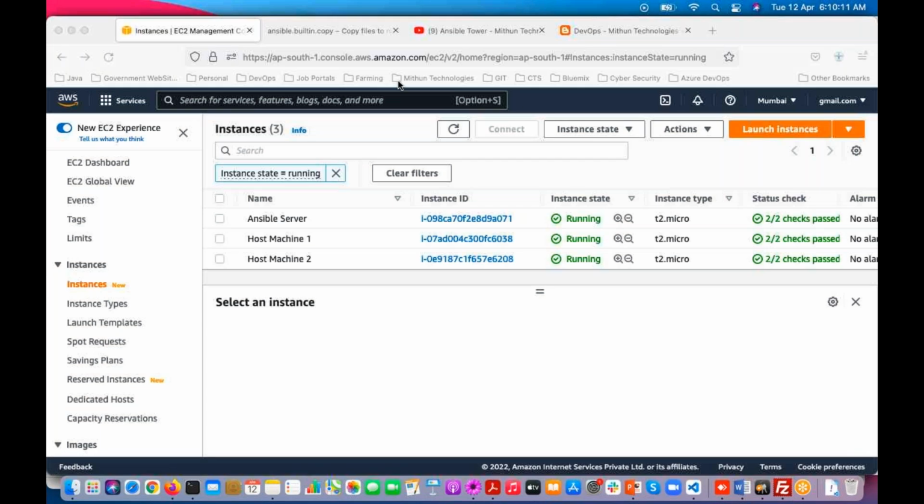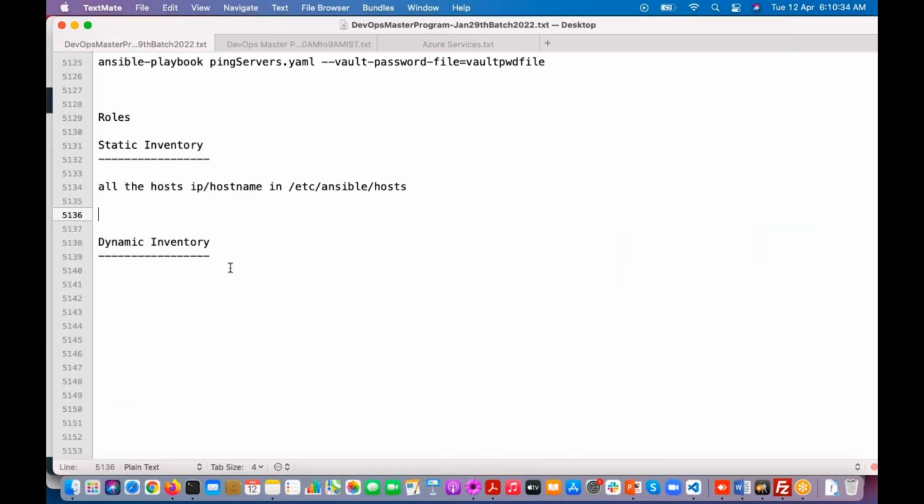So I want to get all the running instances dynamically, and I need to use this host information to connect to them from the Ansible server and do some configurations, right? So dynamic inventory is one script. So dynamic inventory is a script.